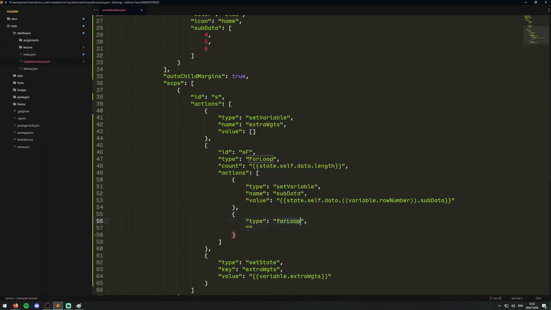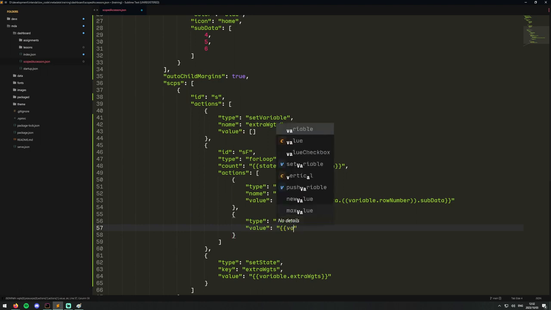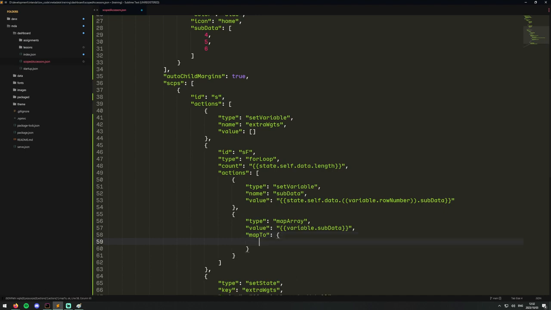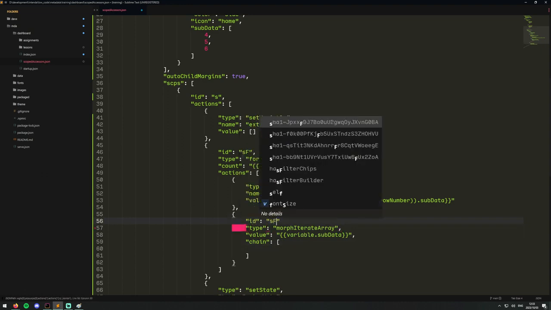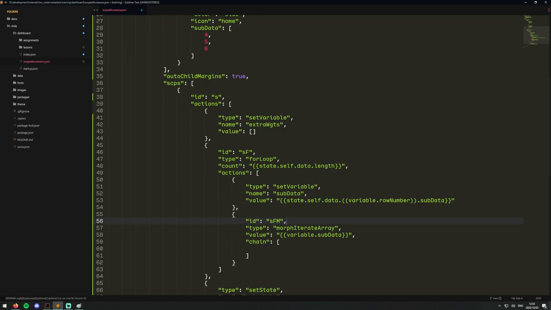Let's just change this one to a map array. Actually, I think what we should do is a morph iterate array instead of this one. We'll need chain, and we'll need an ID for this one as well. So let's do SFM because we're inside the for loop in a morph iterate array. Of course, you can name these in any way you want to. Just stick to the best practices.